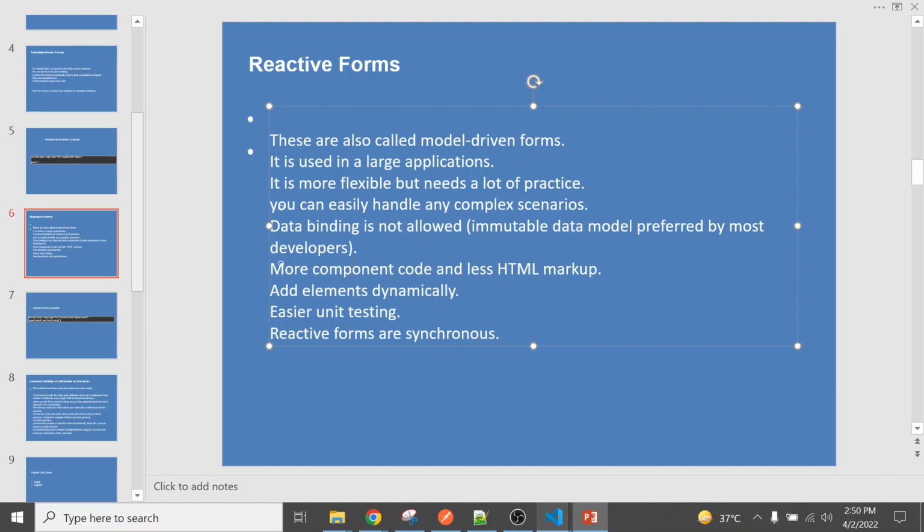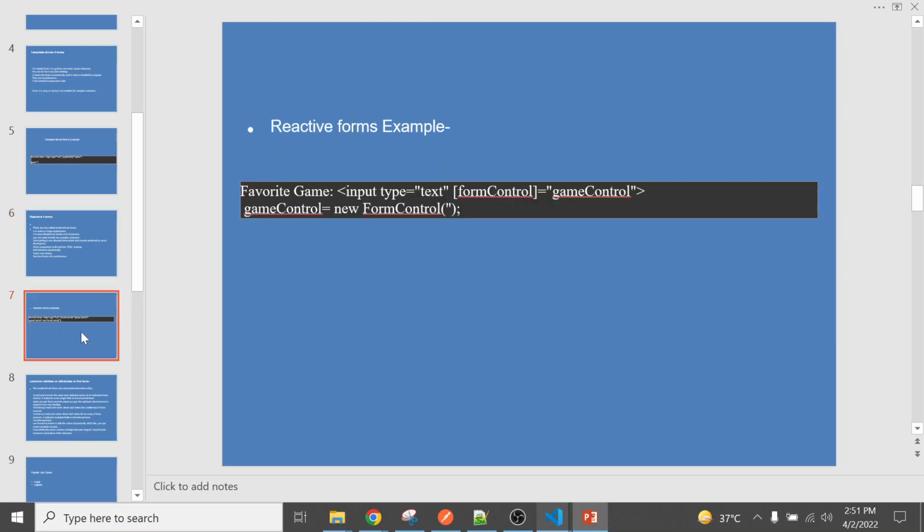Another thing is it has less HTML markup and more component code. Component code is whatever code is written in the TS file, not in the component HTML. With that you can add elements dynamically, and you can easily do unit testing. These forms are synchronous. Let me give you a basic example of this.